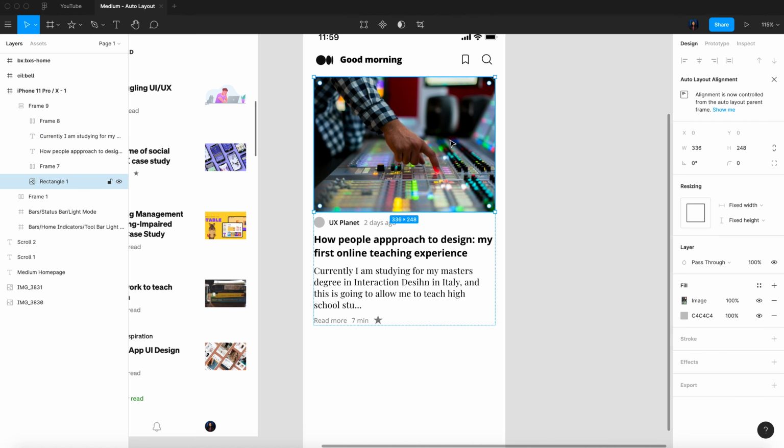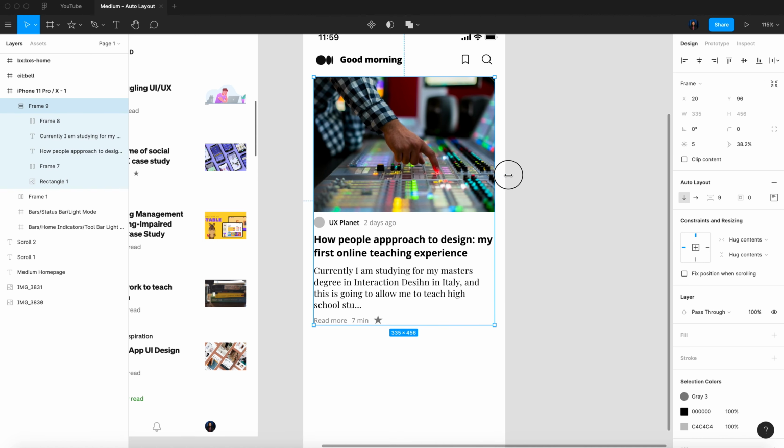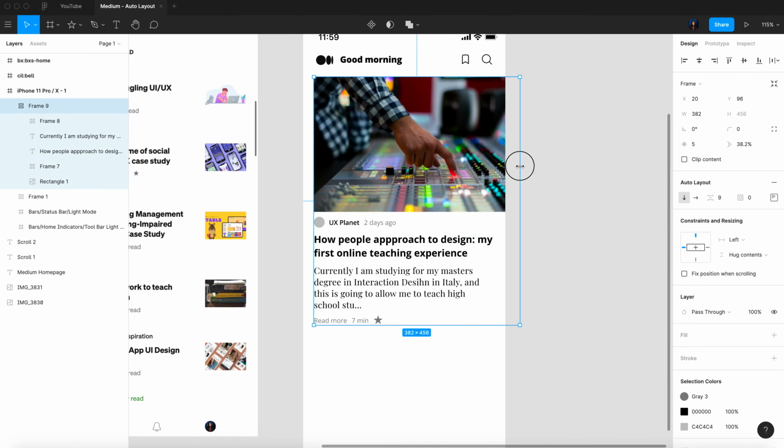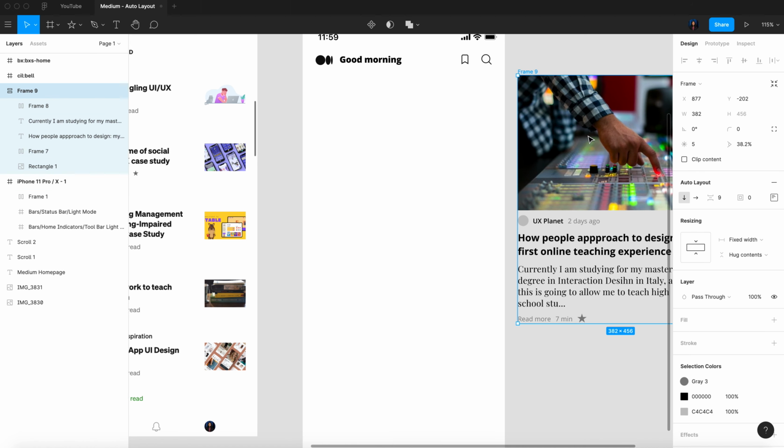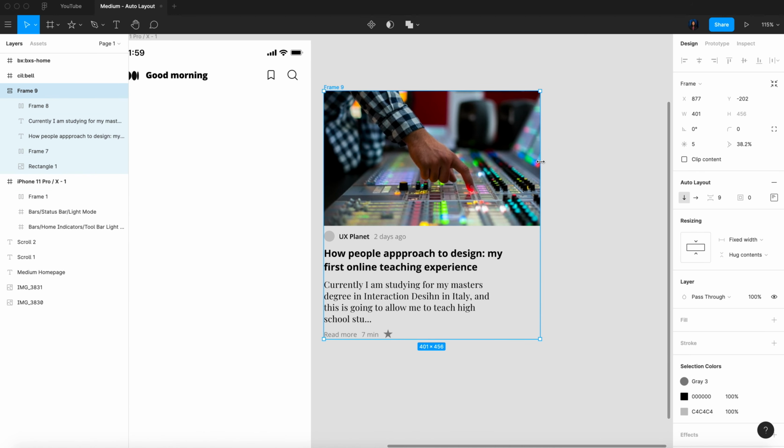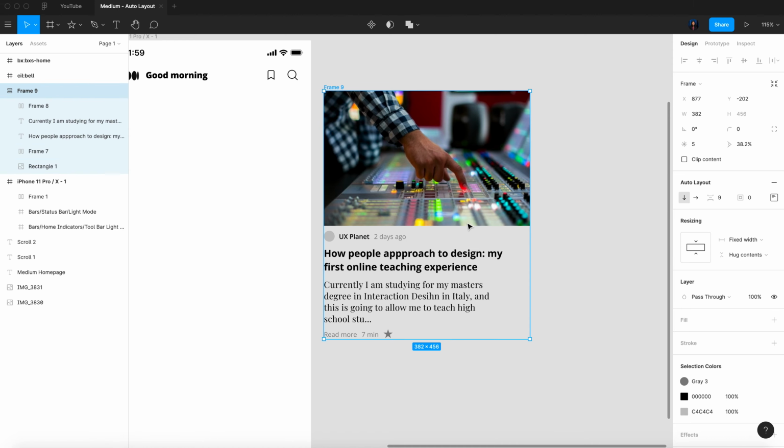Right, so you want the image as well to scale. For that, we will change it from fixed width to fill container. So horizontally, it will resize as well with the container, as you can see now. Let me drag this outside so that you can understand it better. Great.